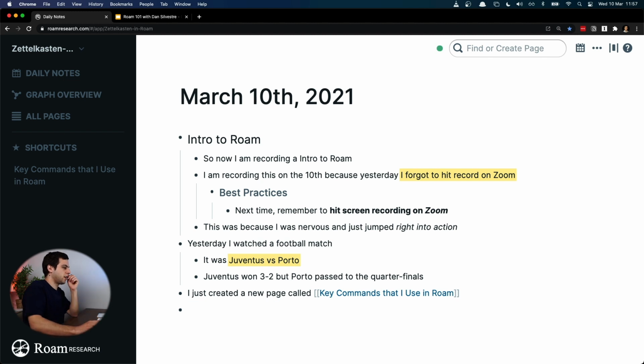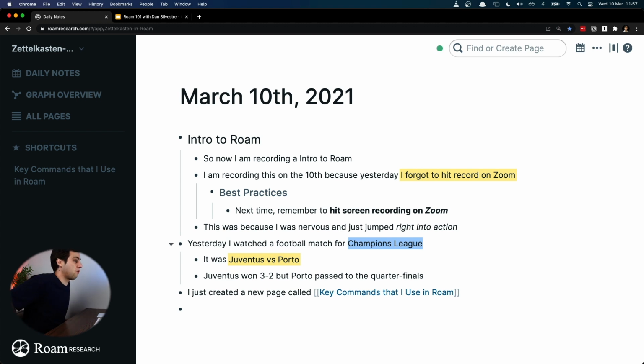Now this gives us a little bit of insight on how to connect pages in Roam, right? Because now this is connecting to that page. But what if that page doesn't exist and I want to create a new page? Let's call this new page Champions League. Yesterday I watched a football match for Champions League, and I want this to be a new page. So every time I watch a Champions League game, I want to have the game and the date that I watched in there. It's just a page populating all the games that I watched, and probably which friends I watched that game with.